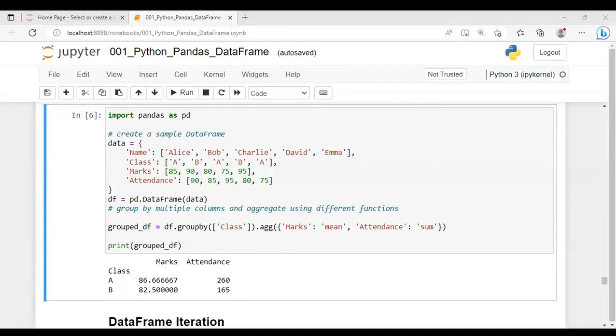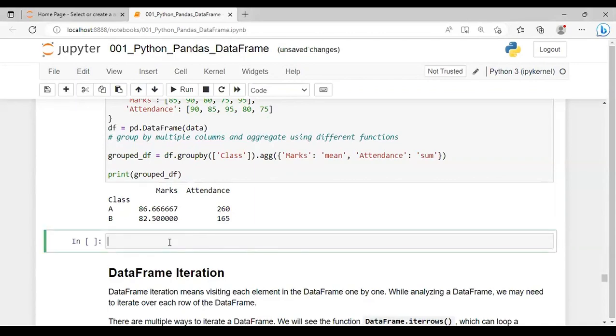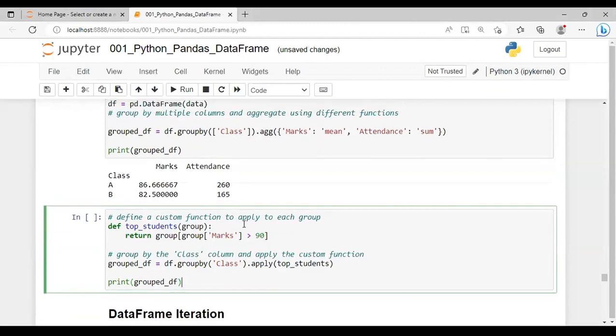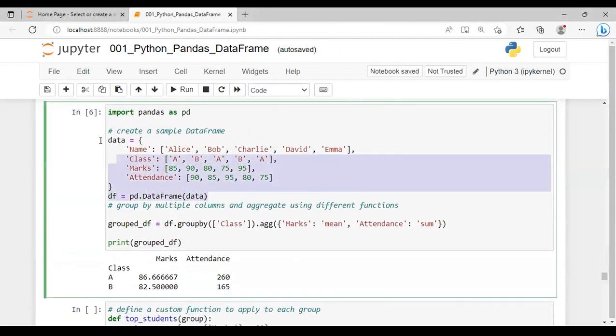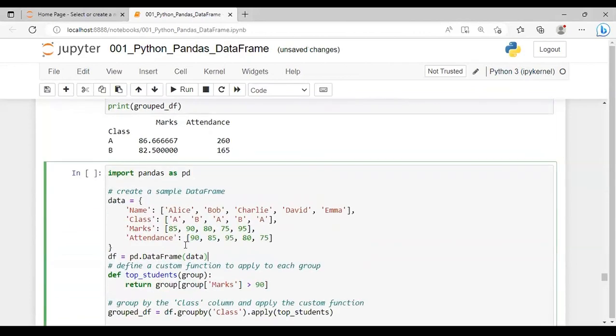Any question here? Let's have more examples on this. Here you can see we are having the same data set, guys. Let me copy this data set again for you. In this, we'll be using this same data set.